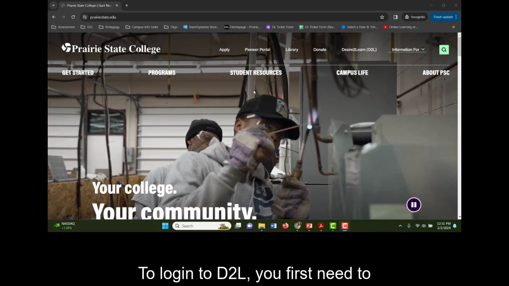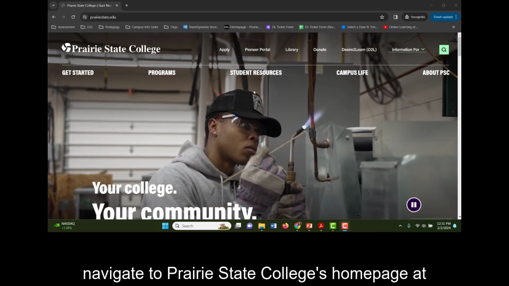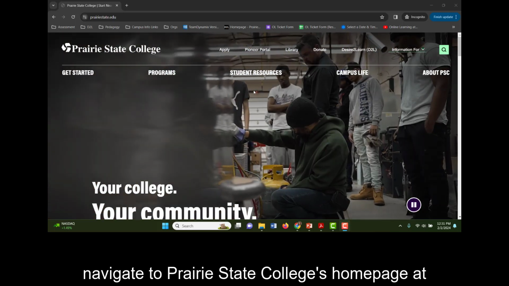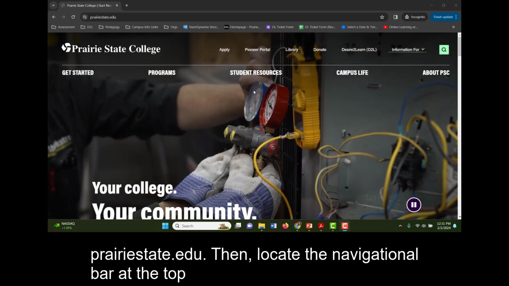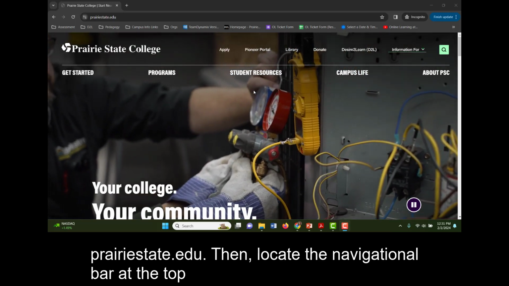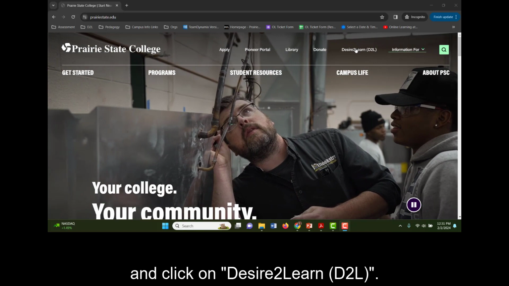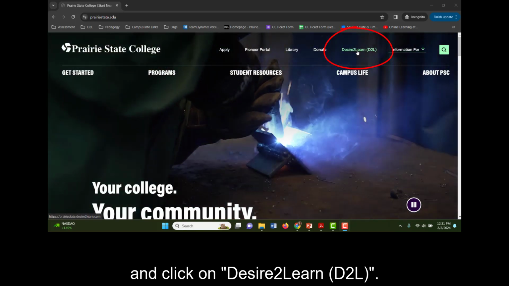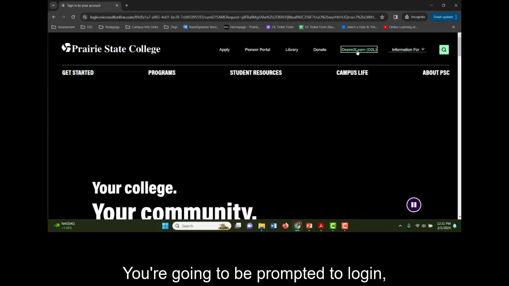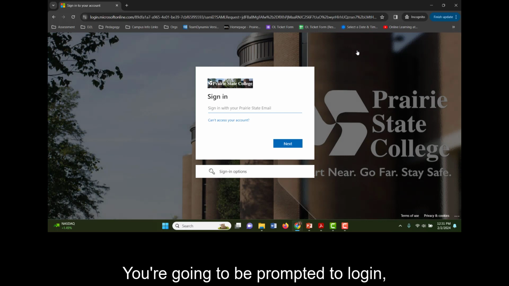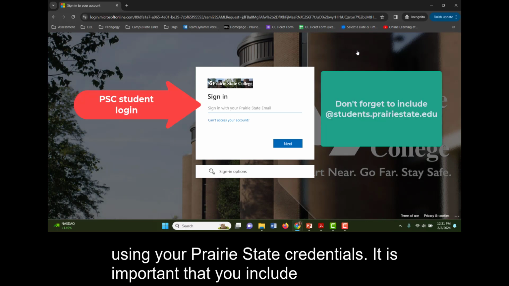To log into D2L, you first need to navigate to Prairie State College's homepage at prairiestate.edu. Then locate the navigational bar at the top and click on Desire to Learn D2L. You're going to be prompted to log in using your Prairie State credentials.